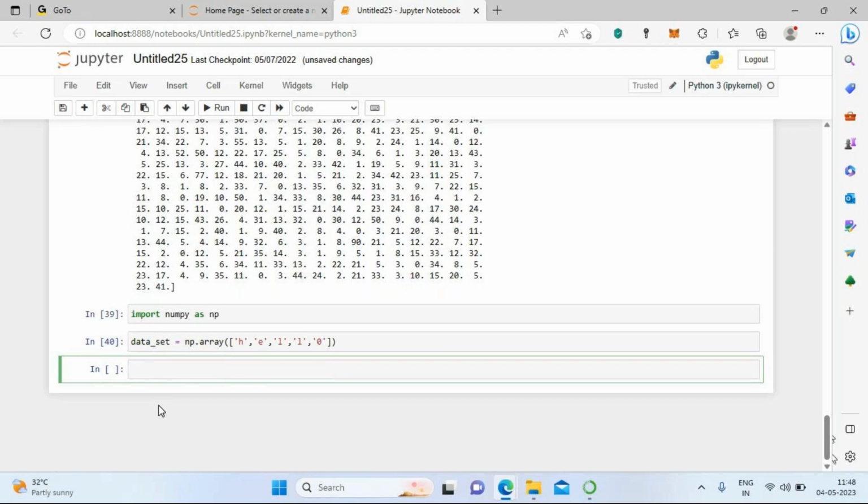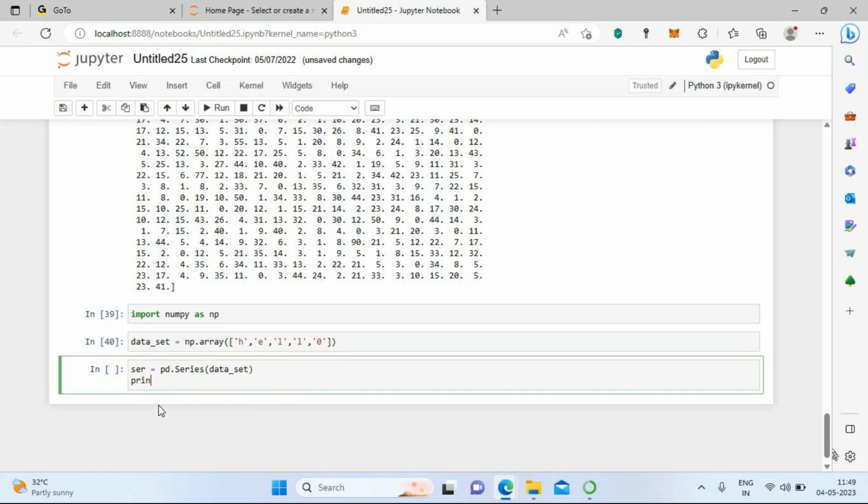Okay. Now, though it's a numpy array, I want to create a Pandas series from it. Now I'm going to use ser equal to pd.Series, with S in caps. Pandas dot Series. In that you have to pass the data set. Okay, I'm going to pass the data set. First, you're going to print the value.